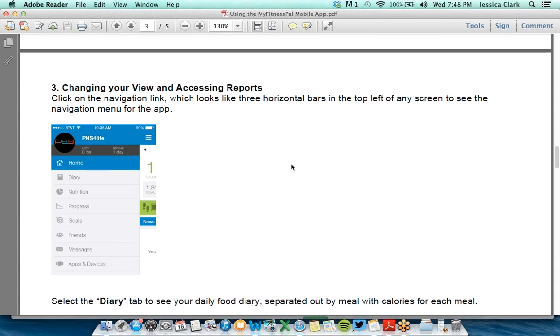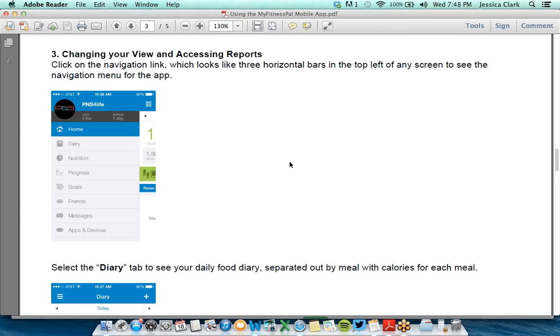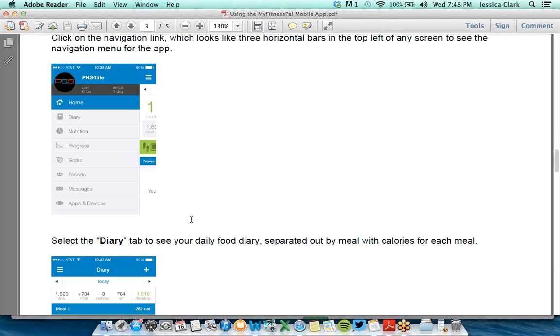All right, changing your view and accessing reports on the app. So here's your home screen. This is the navigation right here: home, diary, nutrition, progress, goals, friends, messages, apps, and devices. Select which one of these you want to look at.